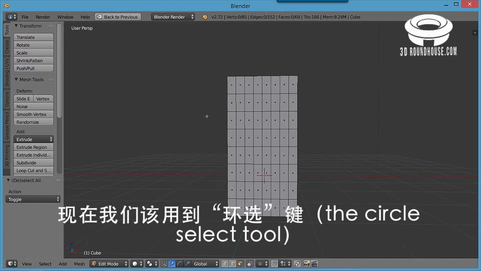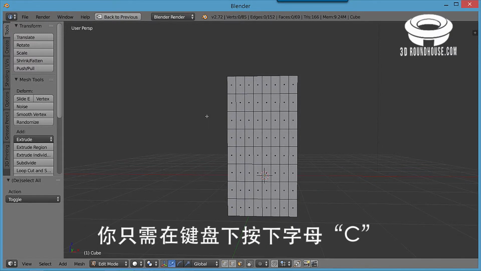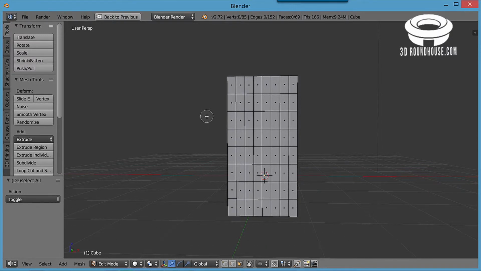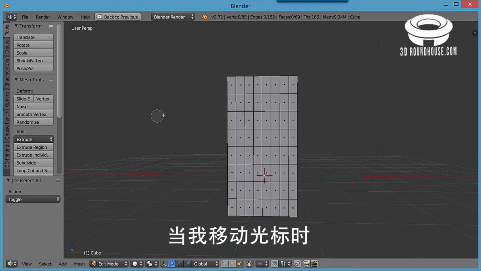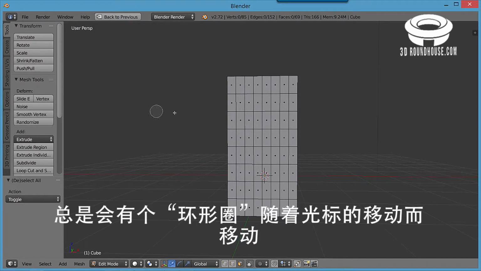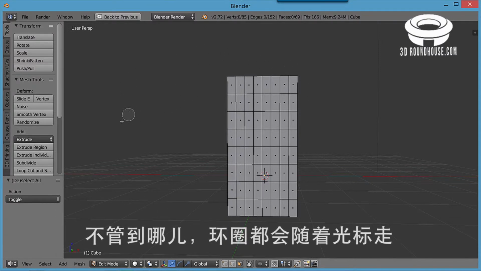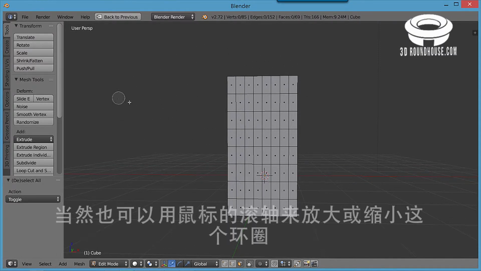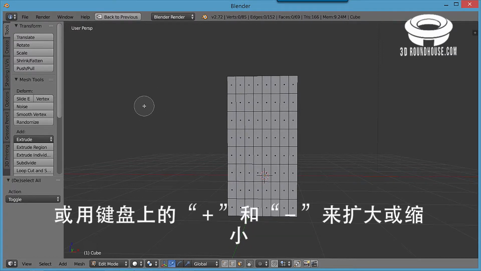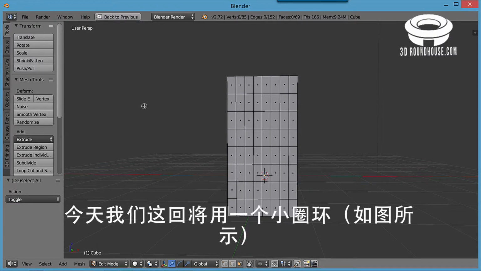Now we will use the Circle Select tool. You just have to press C on the keyboard, and as you can see now, when I move my cursor, I have a circle that follows it all the time. I can go everywhere. I can increase or decrease the size of the circle using the wheel of my mouse or using plus and minus on my keyboard. And for today we will use a really small circle like that, and you will see why it's so useful.